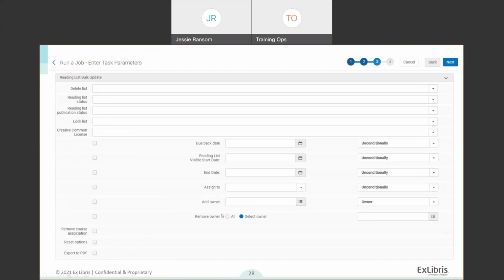This is new, adding owners or removing owners. If you have maybe a couple of subject librarians who should be set as owners for all of the lists within their department, you can do that in bulk. You can remove the course association in bulk if you need to. You can reset the reading list if you don't do rollover, reset the information. So you can do, again, quite a bit in bulk using the reading list job.